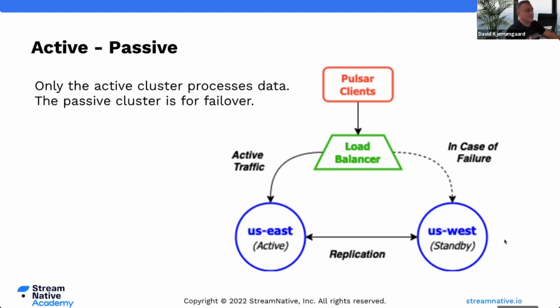at any point in time. Now, let's say the load balancer detects a complete failure of the US East cluster. The proxy goes down. That region goes down.